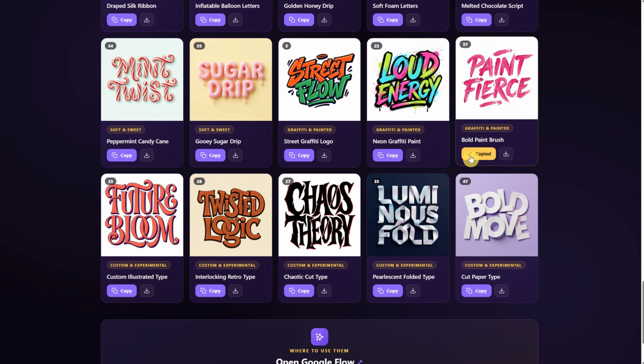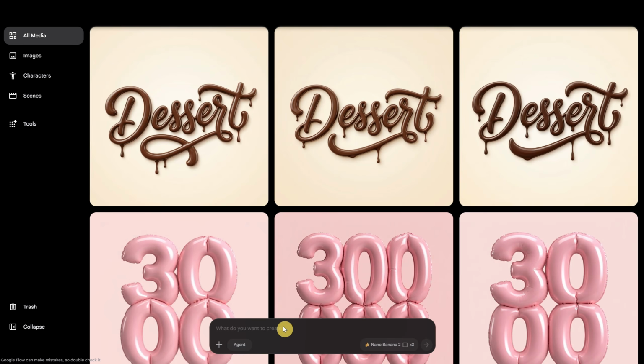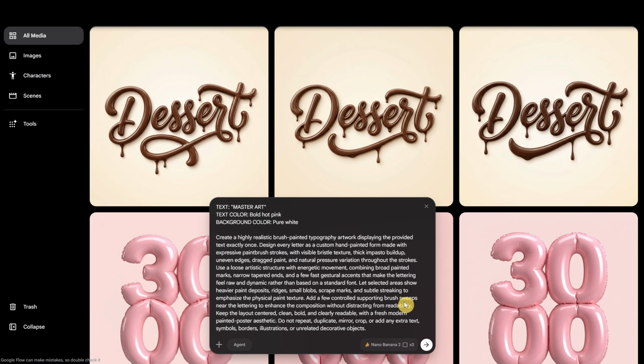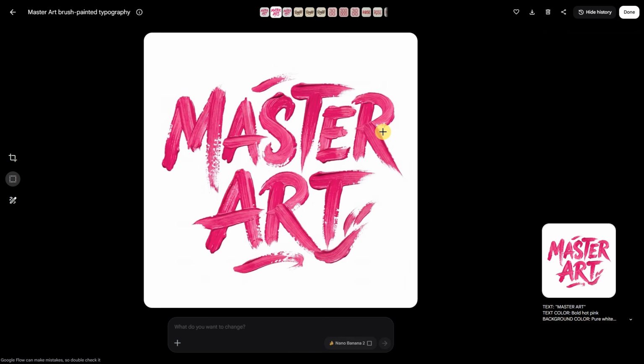For the next one, I want to try this paintbrush style. For the test words, I am using Master Art. The result looks good. I like those brush marks.